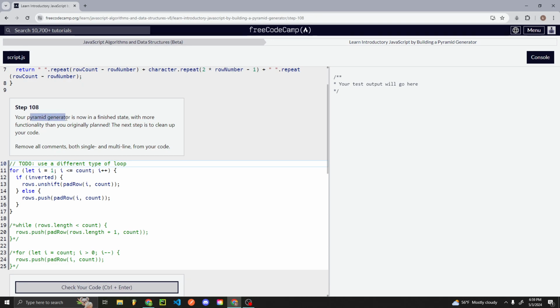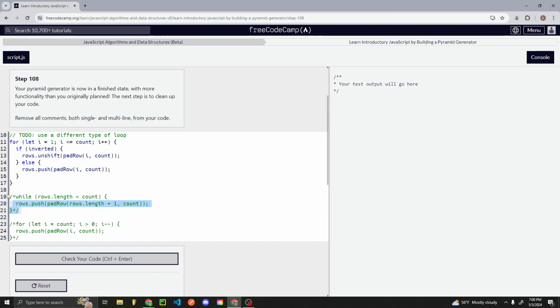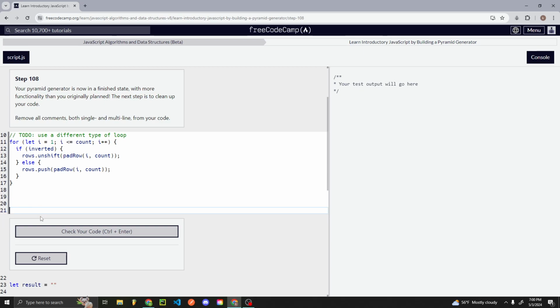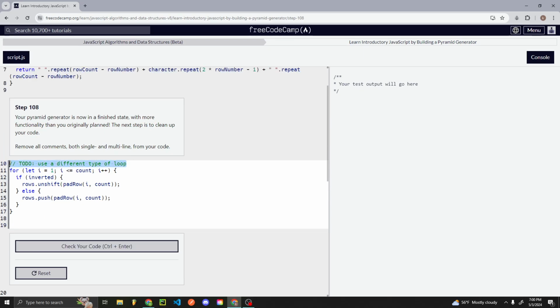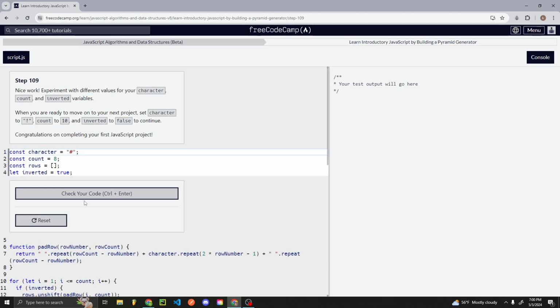So it says your pyramid is now in a finished state with more functionality than you originally planned. The next step is to clean up your code. So we're going to remove all the comments, both single and multi-line, from our code. So we're going to remove the whole comment of the while loop and the for loop. Also the to do, which is a single line comment. Just like this.